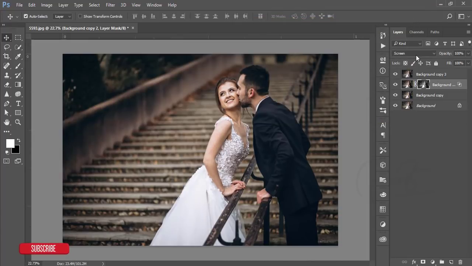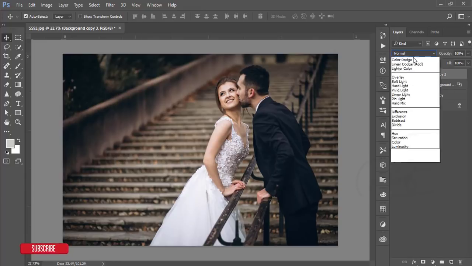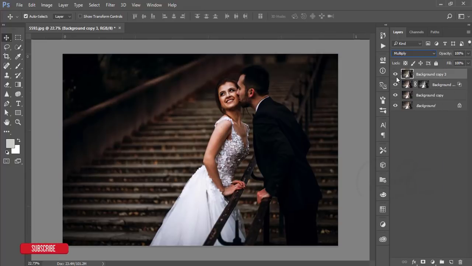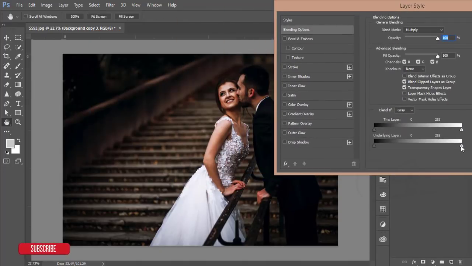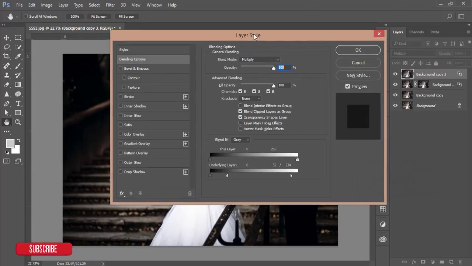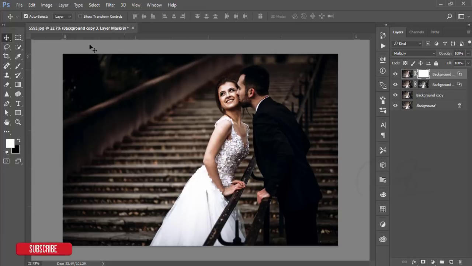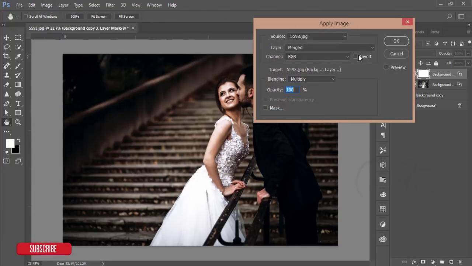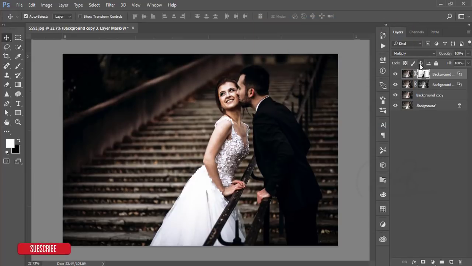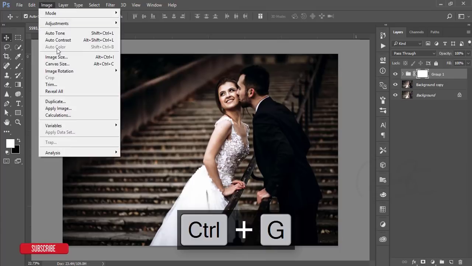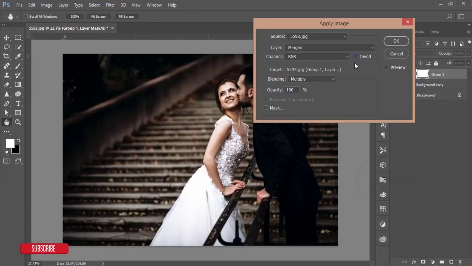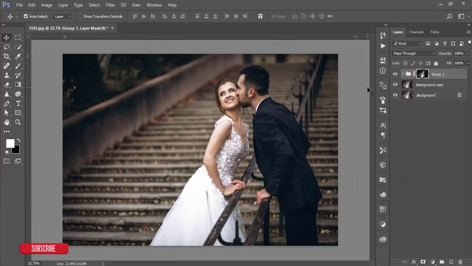Okay, same process again. I'll go to this filter and make it multiply, and then go to the blending options, find the shadow area, press the Alt button, divide the slider, and adjust the color like that and hit the OK button. After masking this one, go to the image and apply image, make it inverse and hit OK. Then make a group of these two layers, make a mask, go to the image and apply image, uncheck the invert option and hit the OK button.